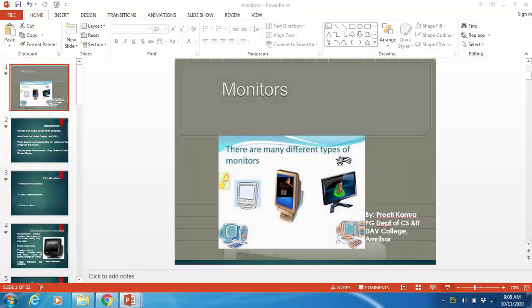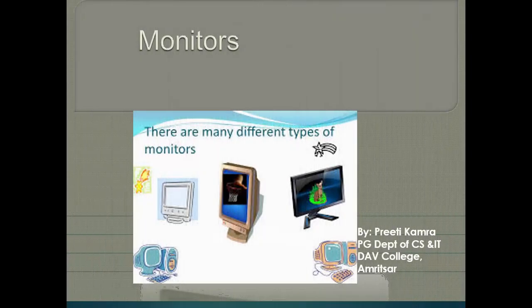Hello everyone. Today I am going to give you a presentation on monitors and its types.